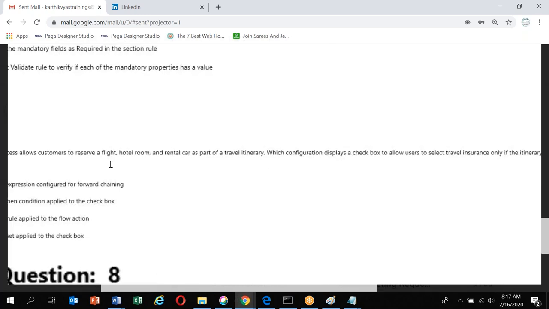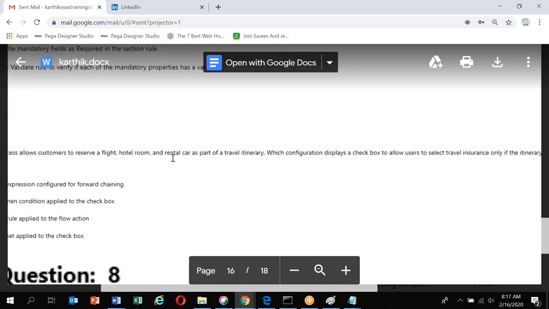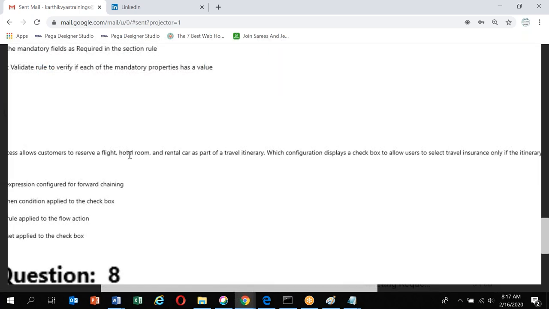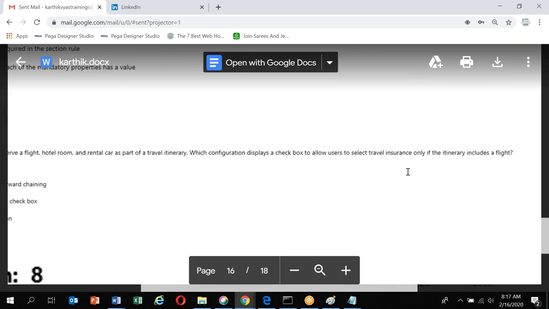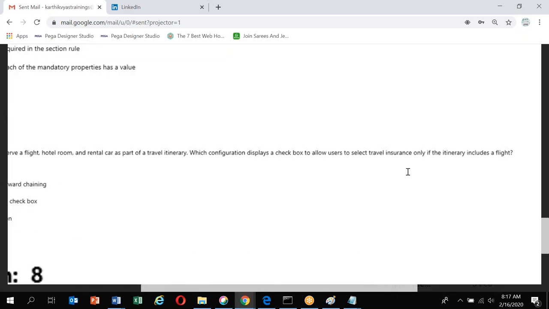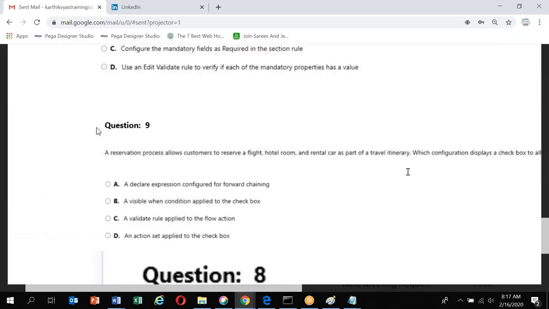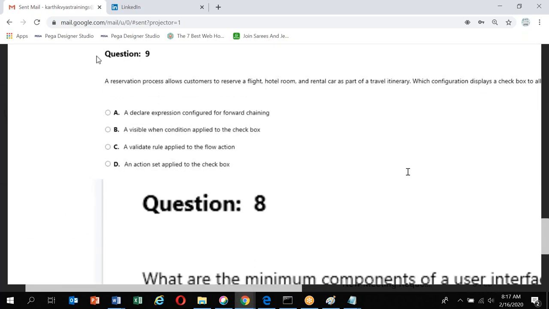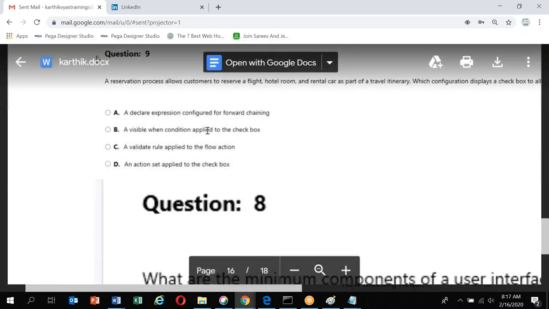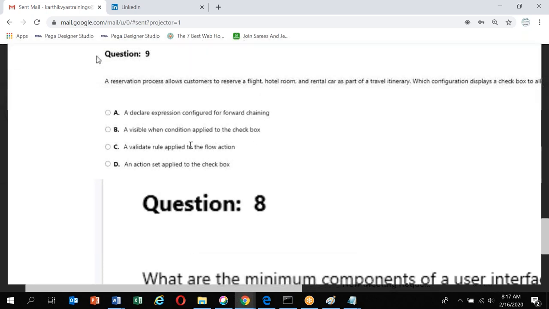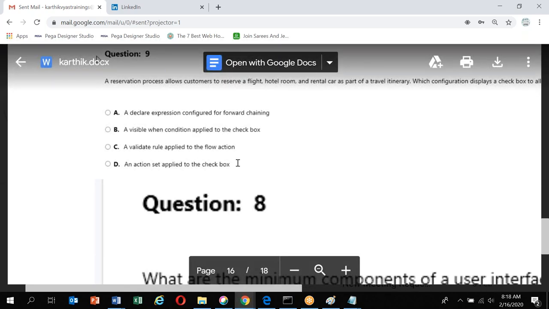So you can have booking for flight, hotel room, and rental. Say for example, you have only booked a hotel room, but not the flight. So this option should not be allowed. Select A. The travel insurance is not allowed. Now, how will you configure this question? A declare expression configured for forward chaining, a visible when condition applied to the checkbox, a valid rule applied to the flow action, an action set applied to the checkbox.